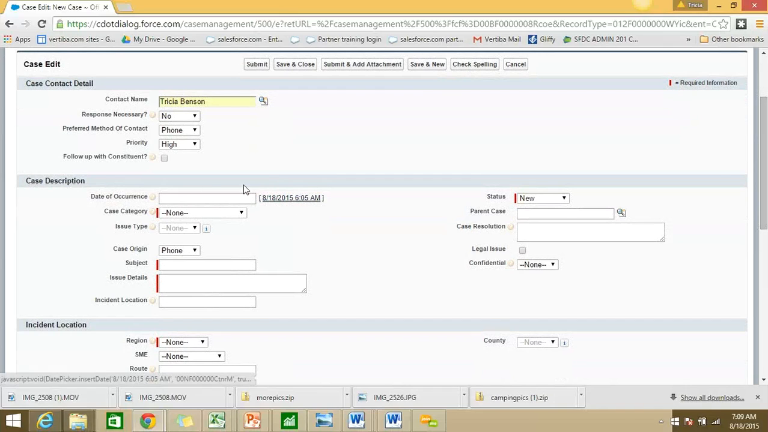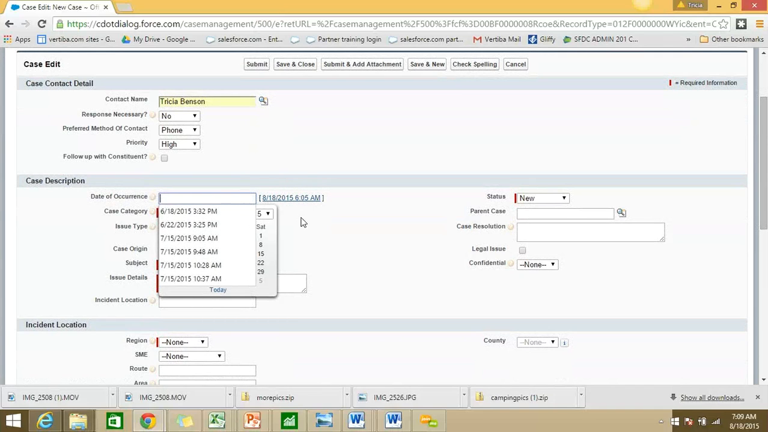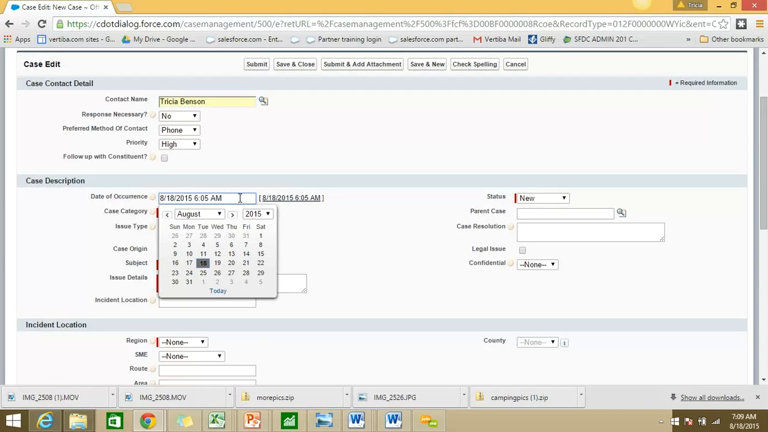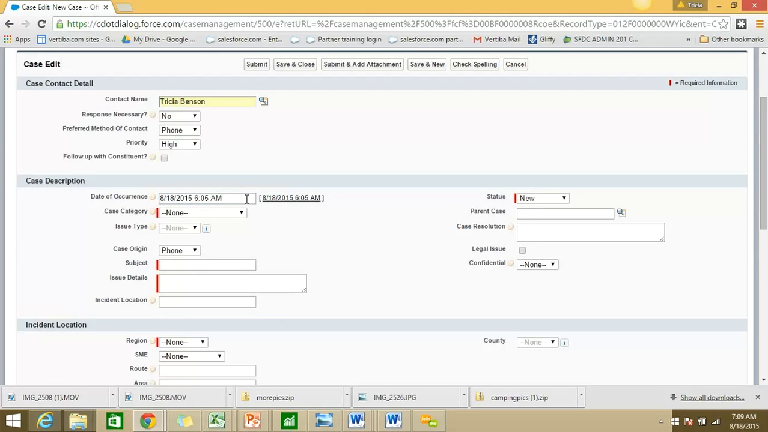Scrolling on down, we have the case description section. We can talk about the date of the occurrence. You can either click in here, or oftentimes the caller is just calling at the time of the event, so you can just click on this underlined link and it will populate the date and time. This is the format that's required in this field, so you either want to click this and update it, or you can click in here and choose a date, and the date picker will populate this section.